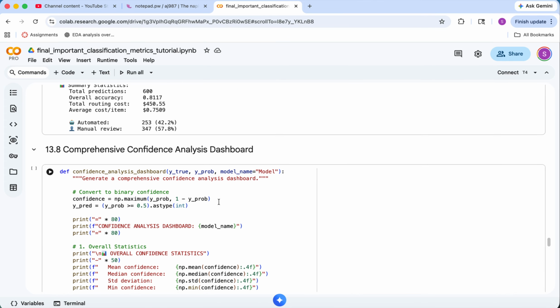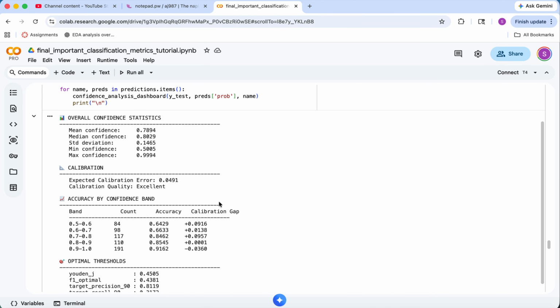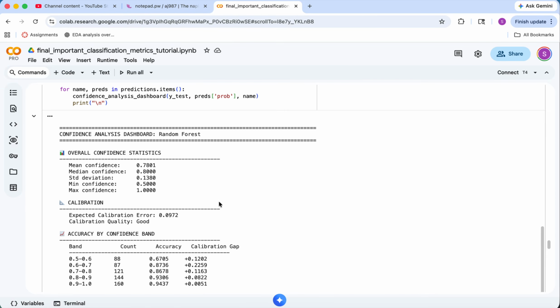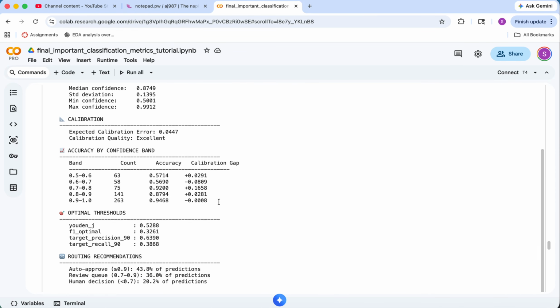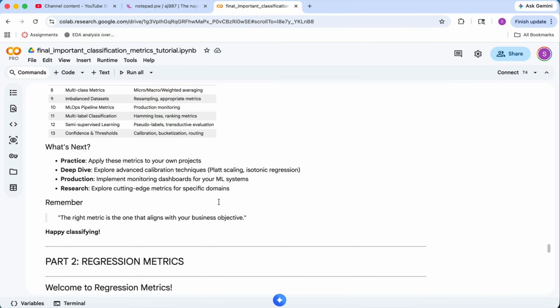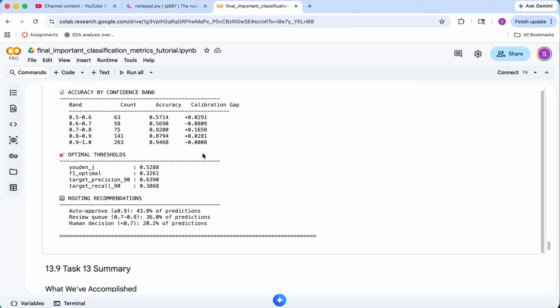Next, the output table estimates the cost and accuracy of the hybrid AI-human workflow, proving the business value of confidence scores. Next, we wrap up the classification section with a comprehensive confidence analysis dashboard. The output summarizes calibration, optimal threshold, and routing cost into one unified view.